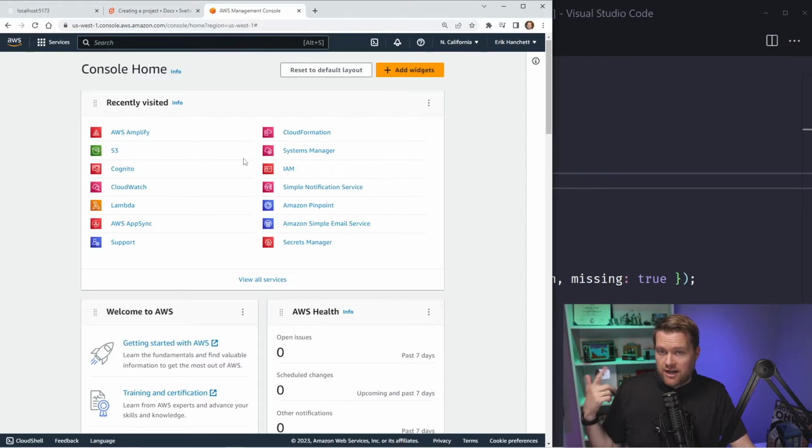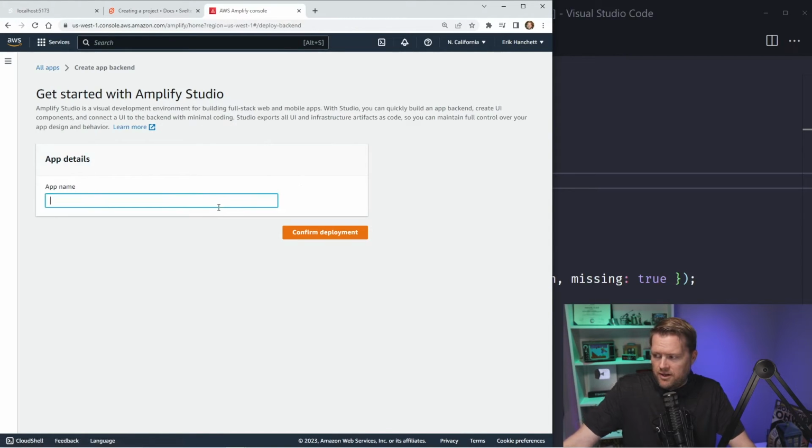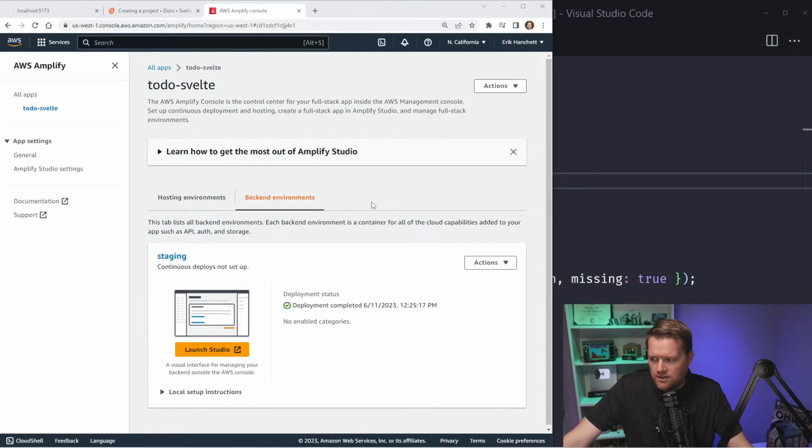I'm going to use AWS Amplify to do this with something called Studio. So I'm going to log into the AWS console. If you don't already have an AWS account, I would highly recommend you get one. It's absolutely free, and you can get the free tier. I'm going to go to AWS Amplify here. I'm going to create a new app. I'm going to do build an app. I'm going to call it to-do Svelte. And I'm going to confirm deployment, and then this will just take a moment.